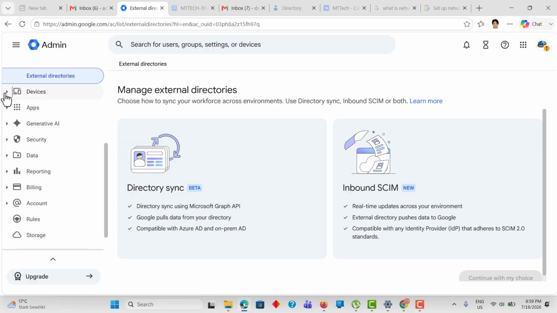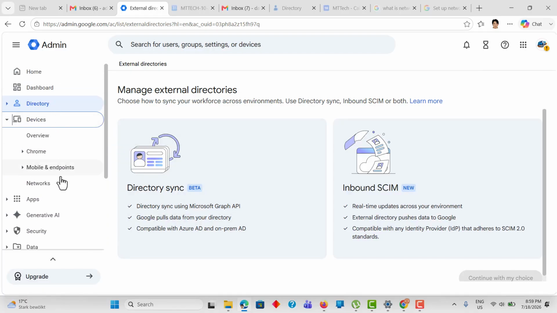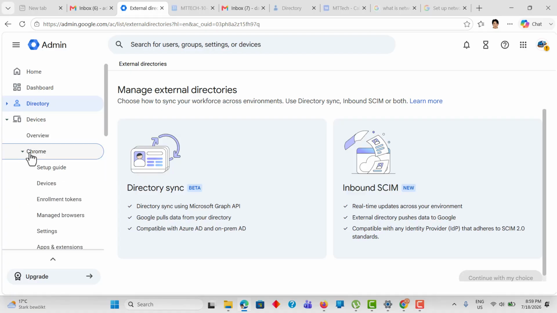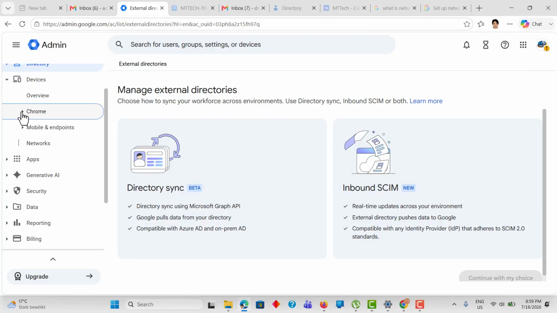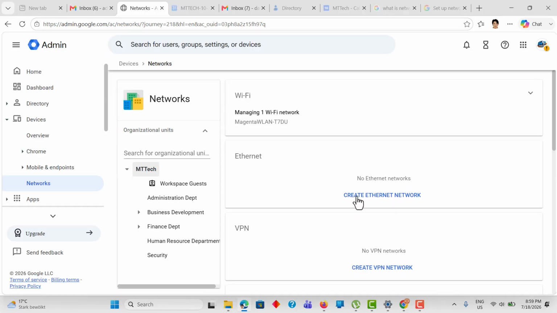And these are the devices, for example, from Chromebook, if an employee with a username and email address use a Chromebook, so it's for that. And especially Chrome browser, you will give permission who can use the Chrome browser. And here is the mobile and endpoints, and here the networks. Even you can add your own network as well, as I added my network here.